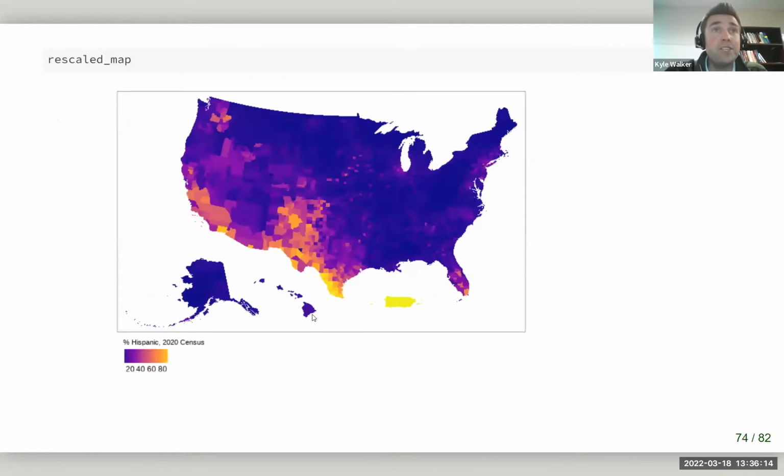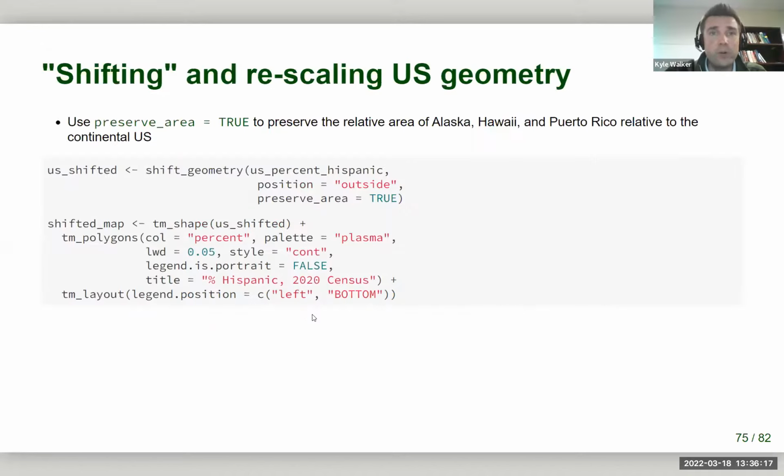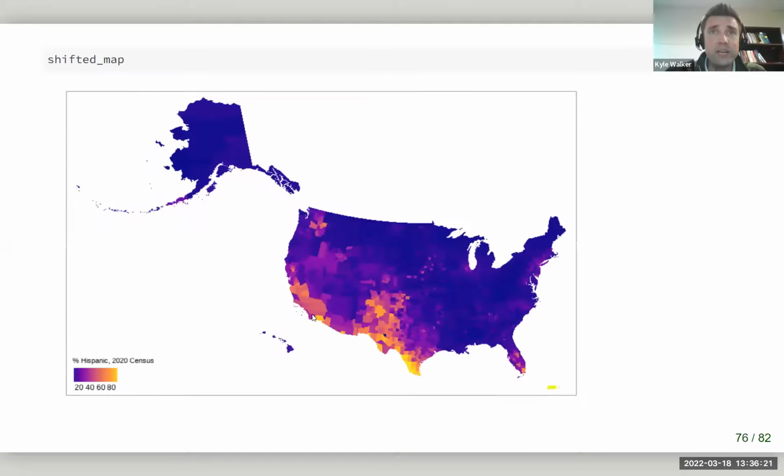And one great thing about shift geometry too, and a major reason that I wrote it, is that it actually works for non-tigris objects. So if you have data sets, let's say from another source, it should work for that too. It doesn't have to just be used for shapes you've gotten from tigris or tidycensus. I've tested it out on multiple data sets from other sources, and it works great. Like, let's say you have another data set you want to overlay over counties, you can use shift geometry on that, and it'll put those locations in the right spot.